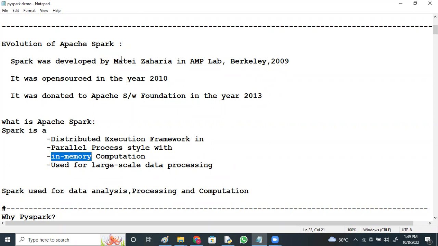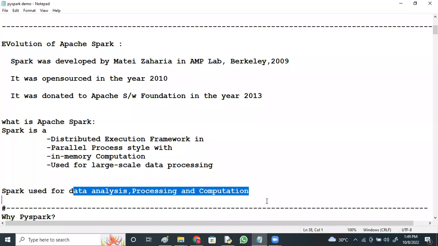So Apache Spark is an open source, I can say, distributed cluster computing framework introduced by Apache Software Foundation. It's used for data analysis, processing, and computation. It is a general engine. I can say Apache Spark is a general engine for big data analysis. Yes. And why PySpark?